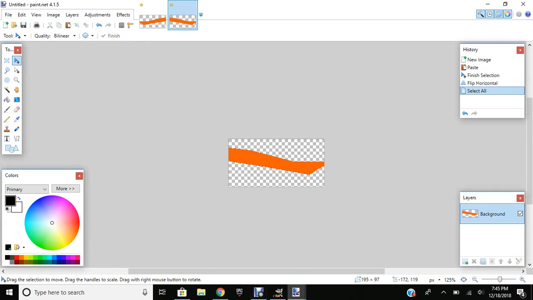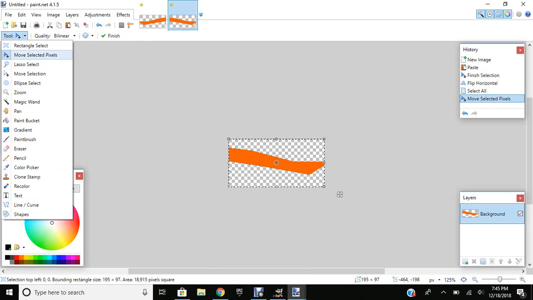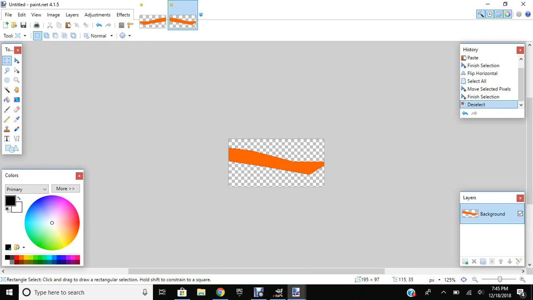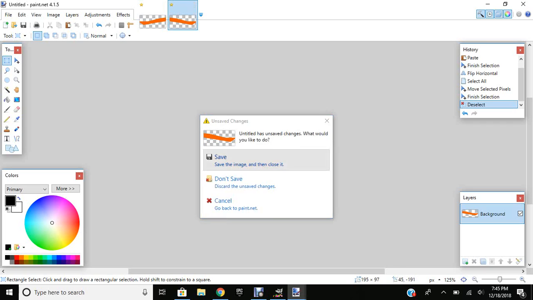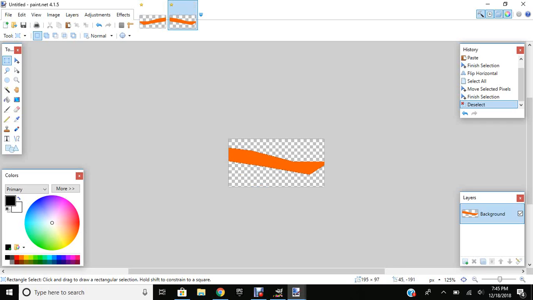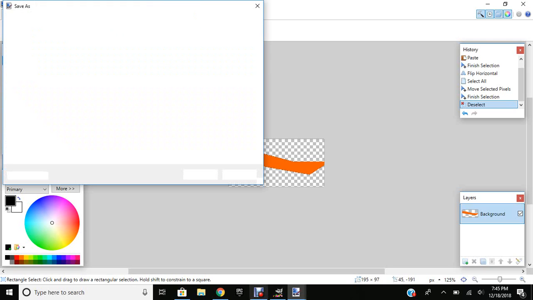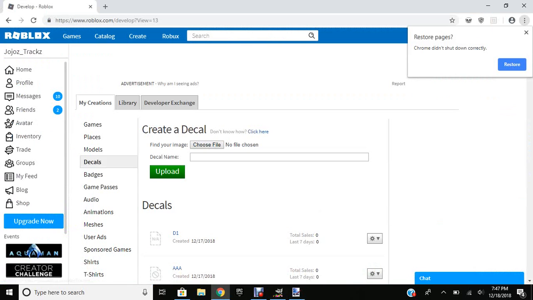And then this is the right side of the car, so you save the file and you name it like R1. That will be L1. And then you add it to your Roblox car, and that's how you make it. I'll show you in a minute.